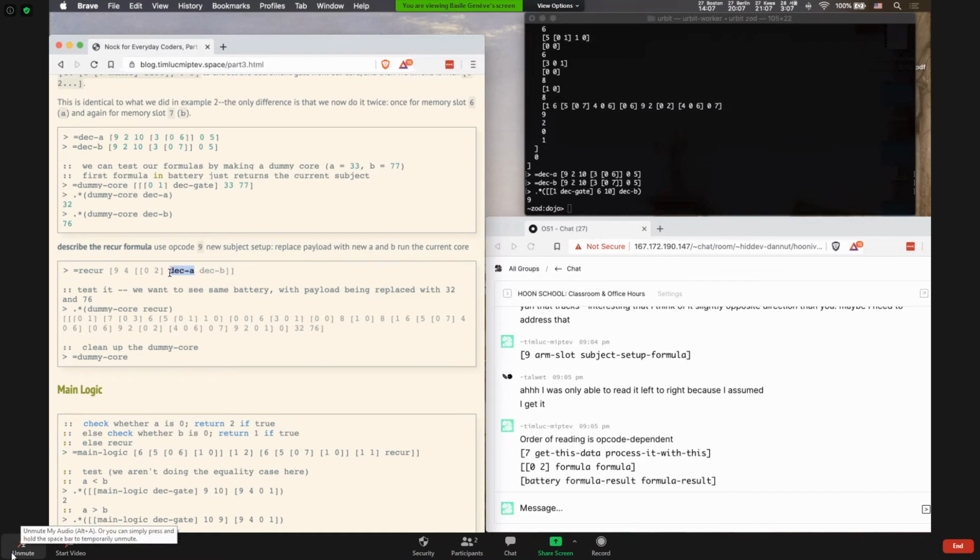And this is really cool because deck A and deck B also both, we've tested them and we know they can just run against our core and produce numbers. Okay, so let's get to that.